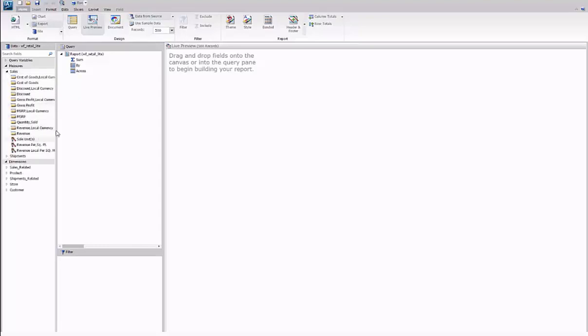So we're actually going to begin to build this report right off the bat with our key measures. So gross profit is one of them, revenue is another, cost of goods sold is another, as well as the quantity sold. So we have all the measures that we want on the report.